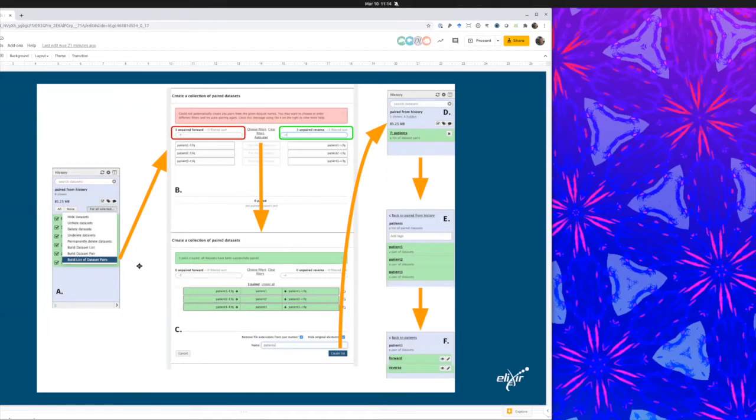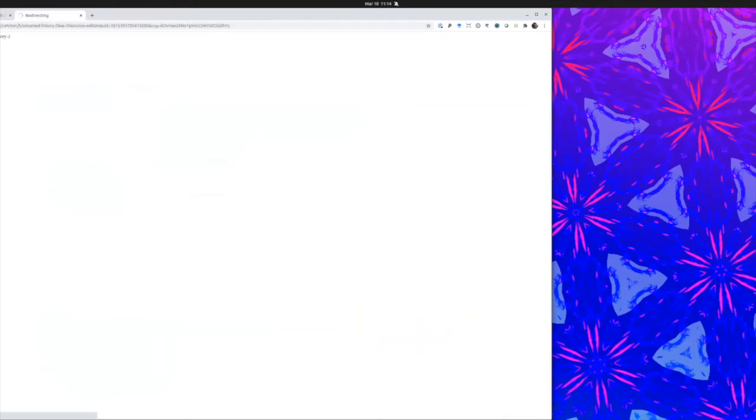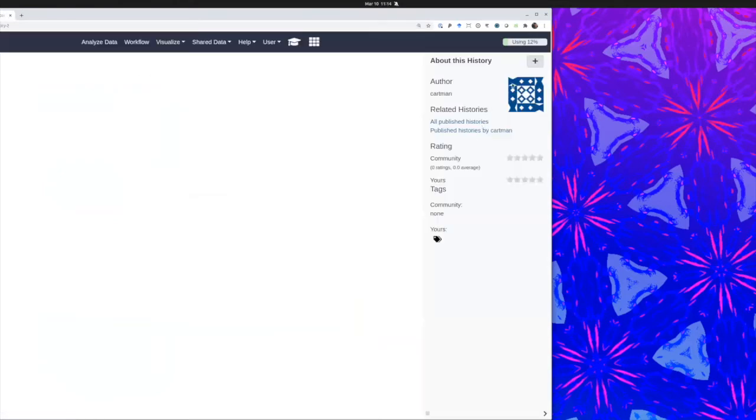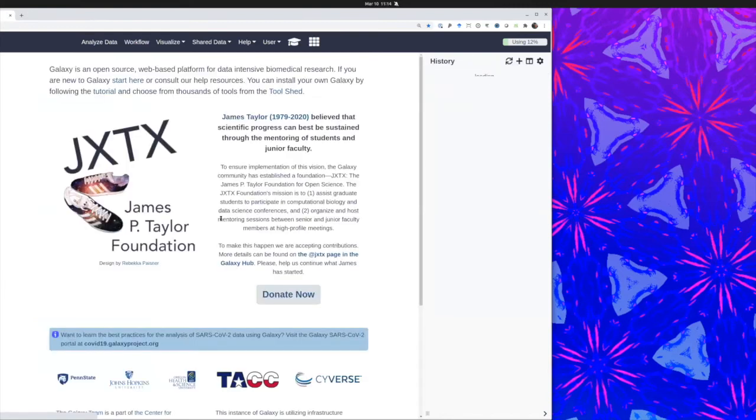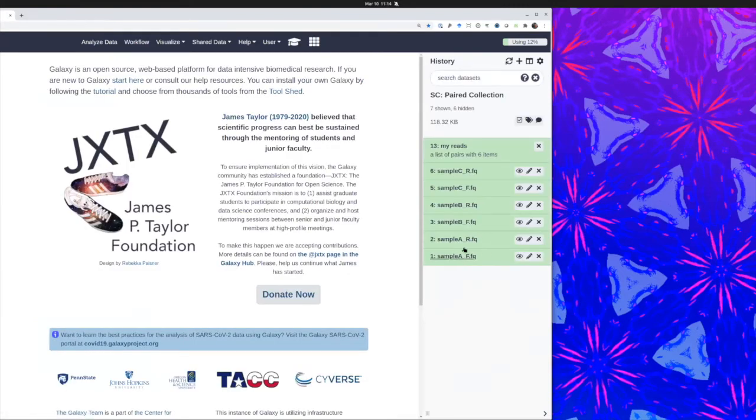So let's make a paired collection. In this case, I have three samples now. You can see that I have sample A, sample B, and sample C. And they're labeled underscore F for forward reads, underscore R for reverse reads, and so on. So three samples, six files, because it's paired end sequencing data.